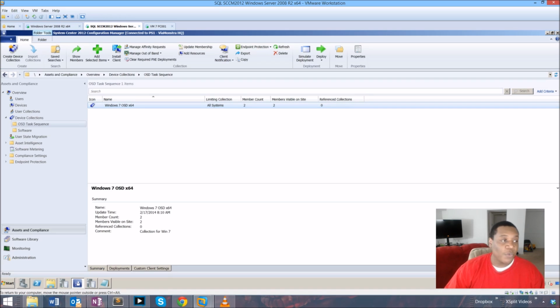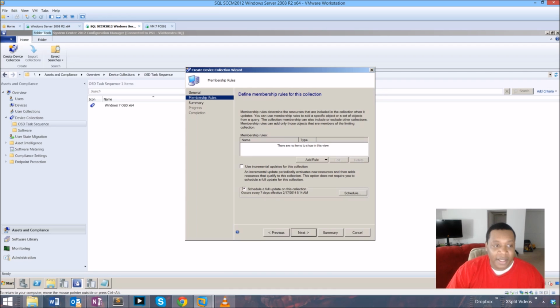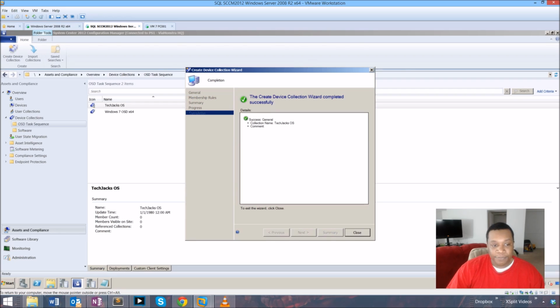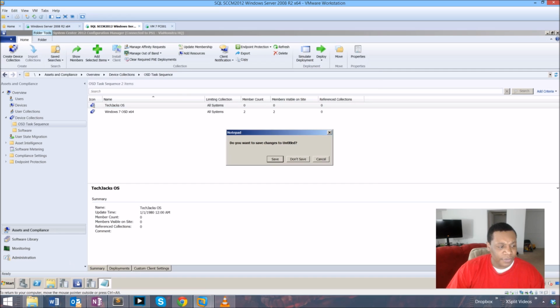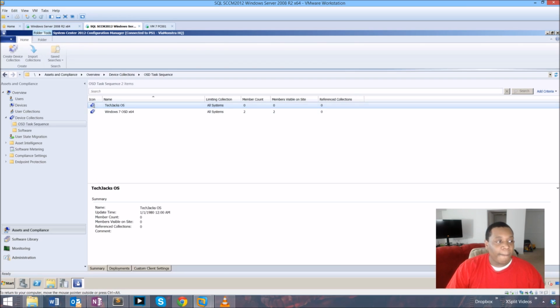And this was a previous one, but I'm going to go ahead and create a new collection. And we're going to name this one TechJax OS. And we're going to limit this collection to all our systems so that we can query and add all machines as needed. We're not going to add any machine because we don't have a machine yet. We're going to actually have to get the machine value and the machine information at a later time. And that's going to come up very shortly, because we actually have to create the virtual machine first, or you'll see. So we have our collection and we have our task sequence.